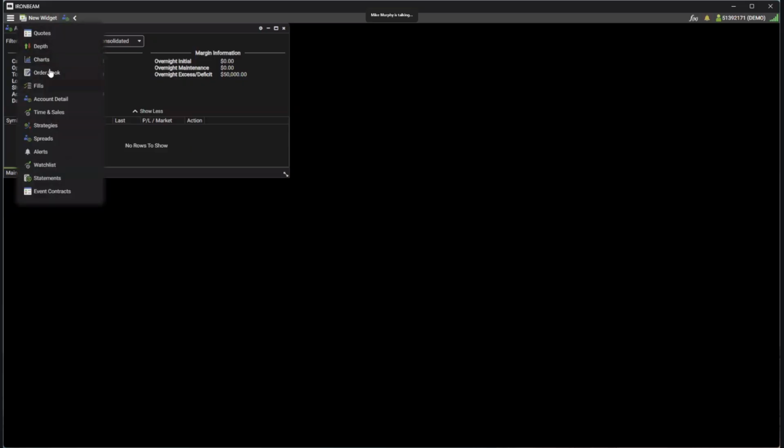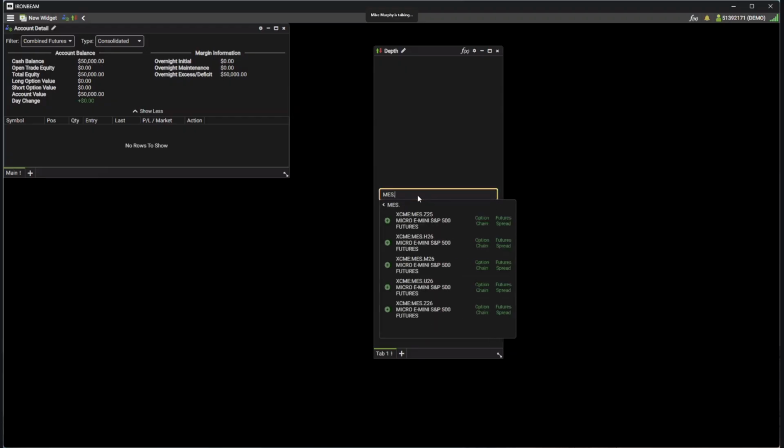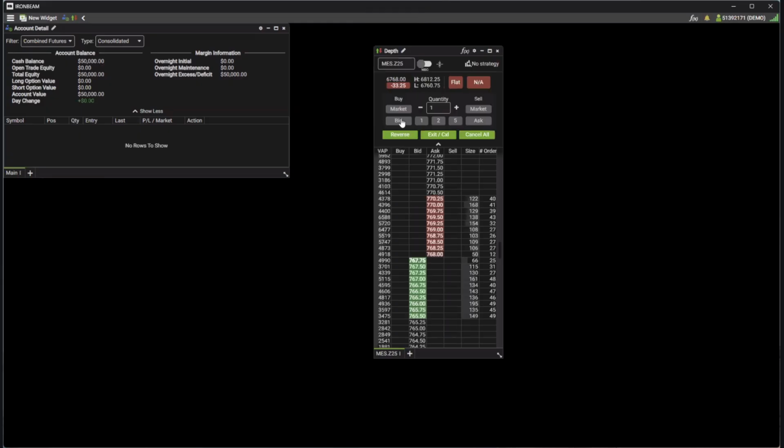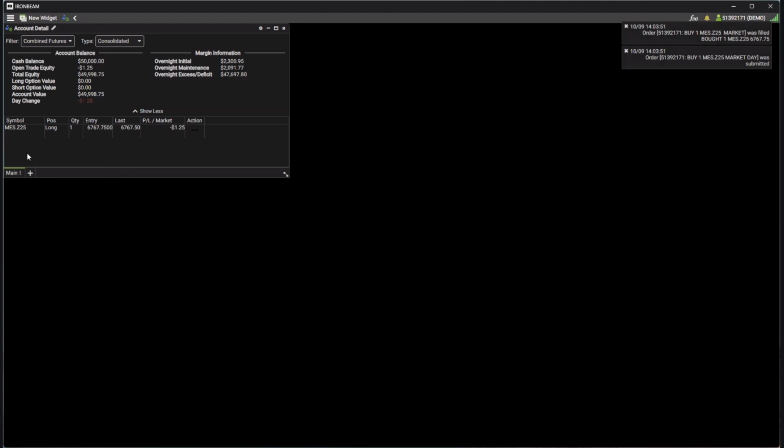And so what we'll do really quickly here is we'll put a position on so we can see how this looks when we're in a trade. So now that we're in a trade, we can see our margins are updating. We have our day P&L here. We're long one MES. Here's our entry price, our last price, and our P&L on the position.